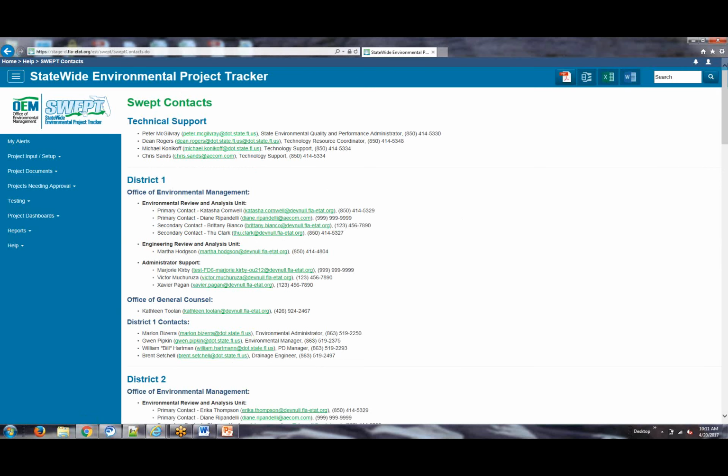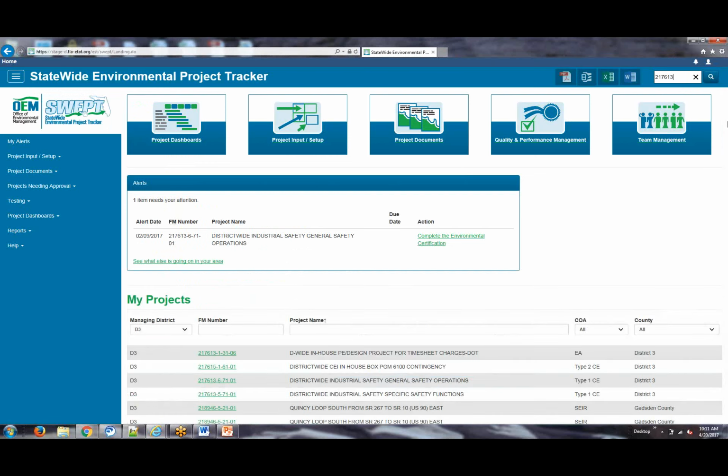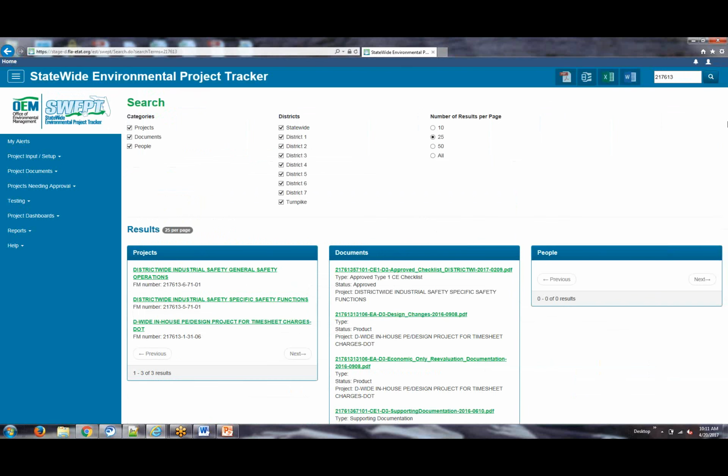I will demonstrate now searching on the site. So as I mentioned, you can search by project name or FM number. So I will search, for example, on 217-613. So you can type in all or part of the FM number with or without dashes. And what you will see is a list of search results for that number.